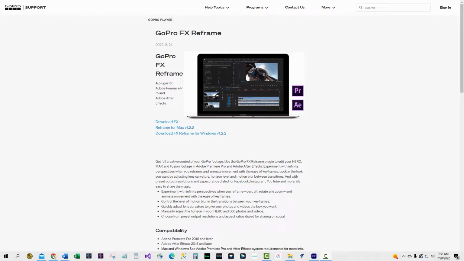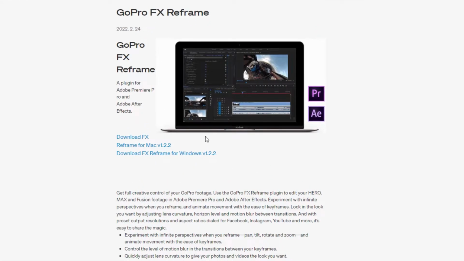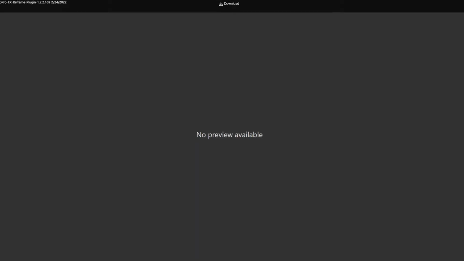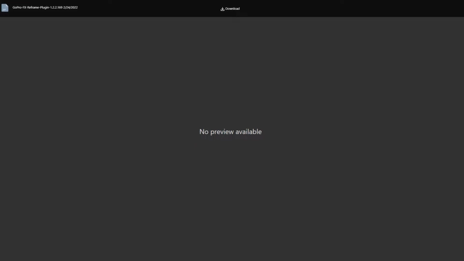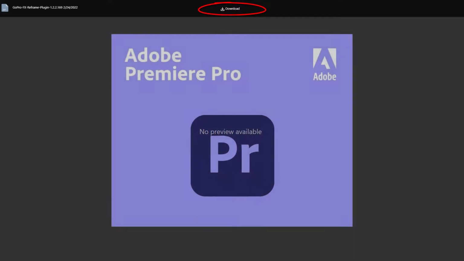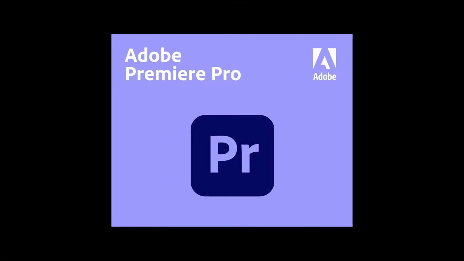Before I get into editing, there is one more step, adding a plugin called GoPro FX Reframe. Download and install the Reframe plugin. There's a link to the application in the comments area of this video. Premiere Pro accesses the Reframe plugin and gives you the ability to adjust the view and angles possible in the video files in the Process folder.